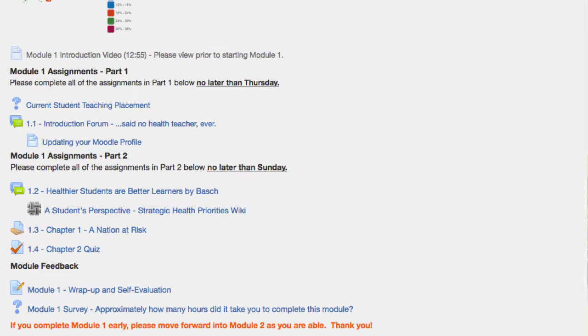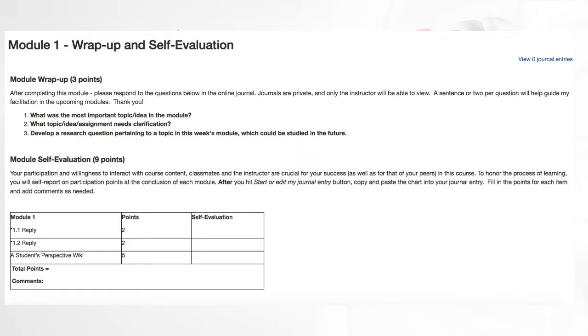The next section is the module feedback, or wrap up and self-evaluation. Now, with this, what I found is that each student views the course a little bit differently. And this feedback allows me to understand how you are approaching the content and to help you understand a little bit better and to guide you if needed, providing more feedback. It also helps me to modify the content to make it a little easier to understand. So this is going to help me create the course to provide the best learning experience for you.